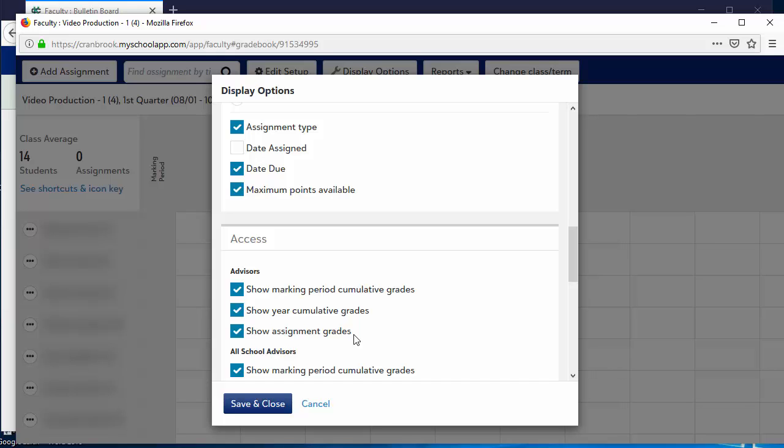This is a top-down structure, meaning that in order for any category to see individual assignment grades, both of the upper sections need to be visible as well. You can't show just grades and not show the cumulative. So a better way of looking at this would be to think of this as, do I want to show the cumulative grades? If yes, do I want to see the year cumulative? And if yes, do I want to see assignment grades?